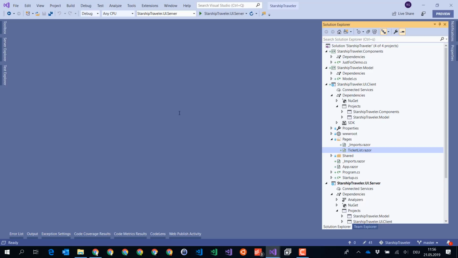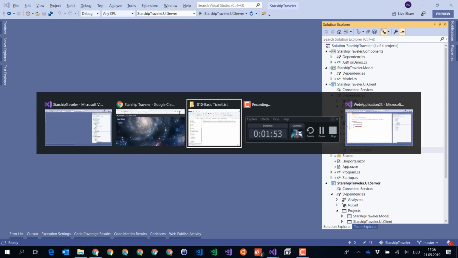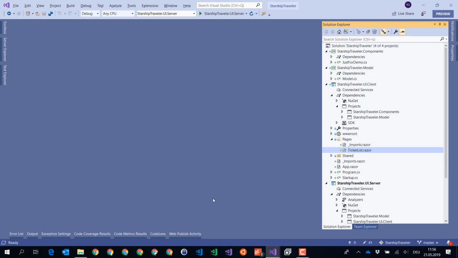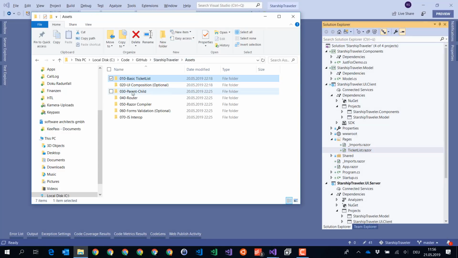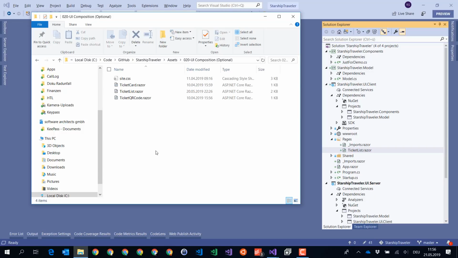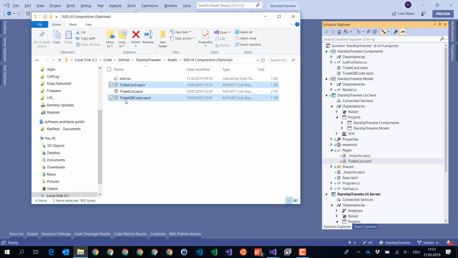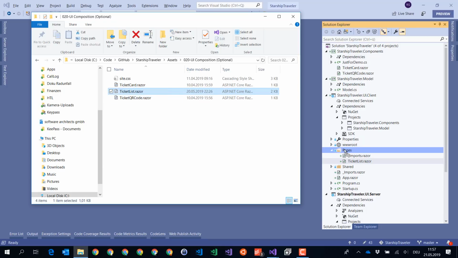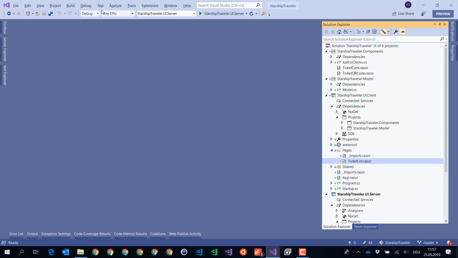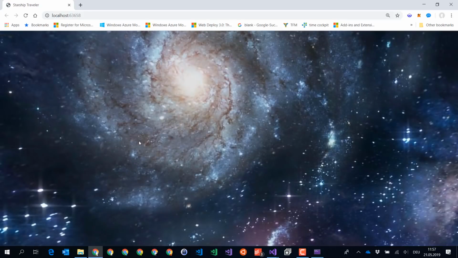Good. Next step. My next step will be here. First, we take the ticket card and the QR code, and we move it to the components. I will do a walkthrough in a second, and we take the ticket list here to the pages. Okay, and overwrite it. Good. Then a clean solution just to make sure, and rerun it, and I will show you in a second what our application now has learned, and then I will show you some interesting aspects of the code that I just added to our application. Good.